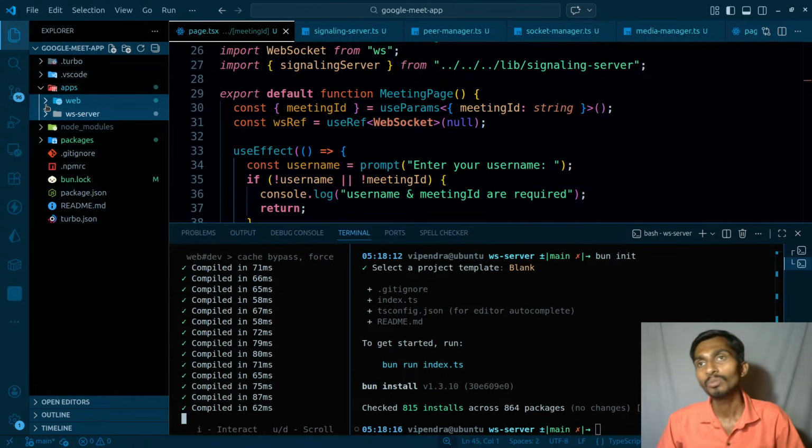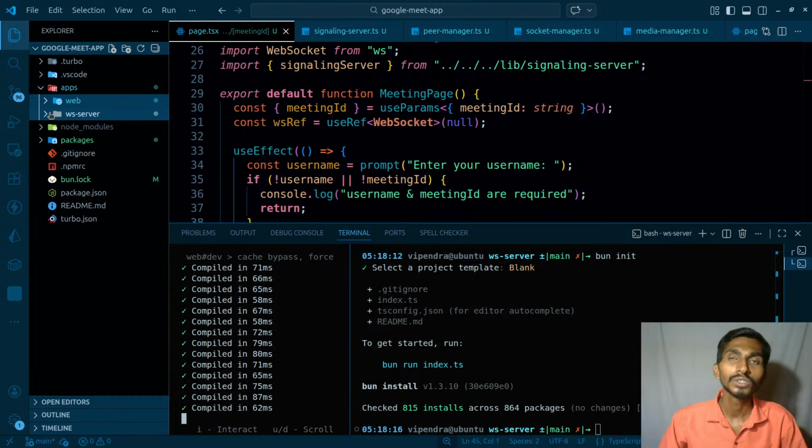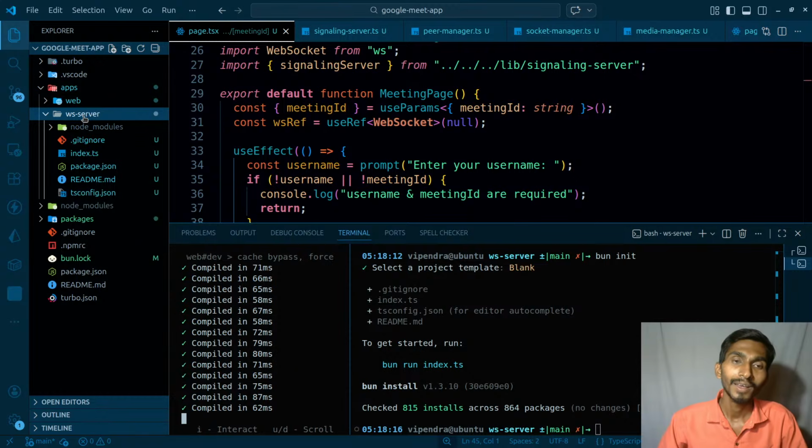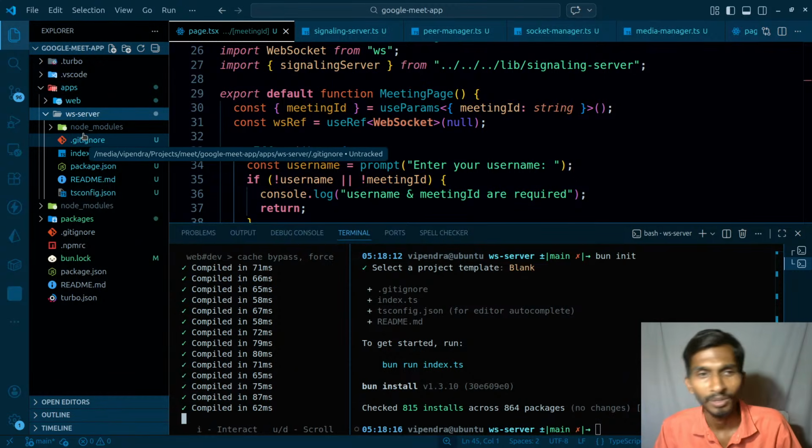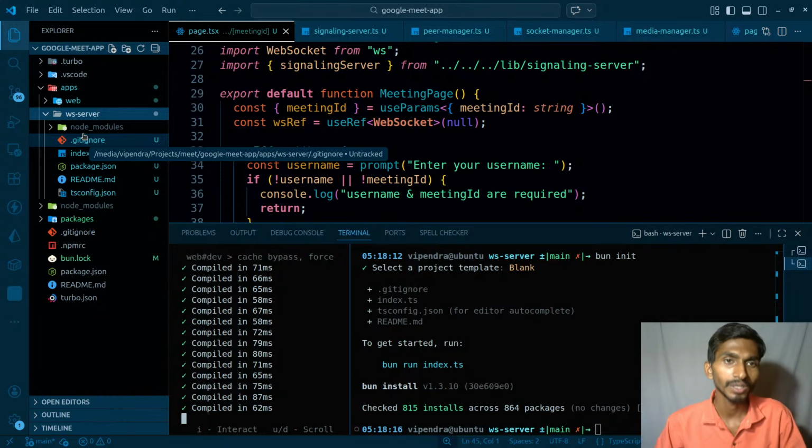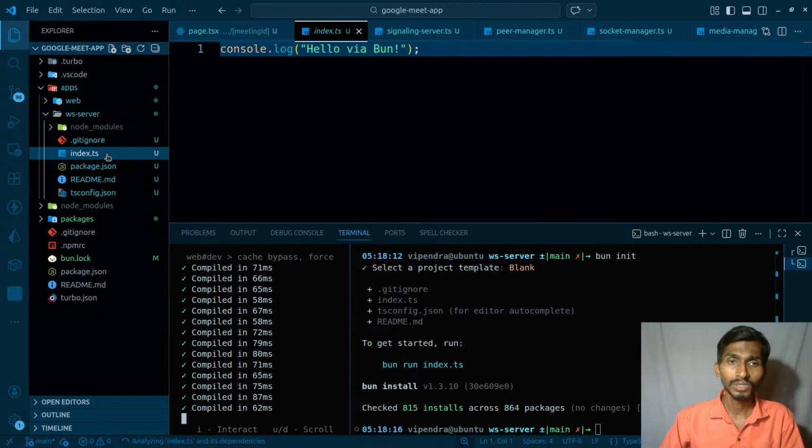I am not using bun's WebSocket here. I could have used that too, but some other time I will be using that. Let's simply go with the normal WebSocket. That's going to be more than enough. Okay, this is done. A few things I have to correct here.